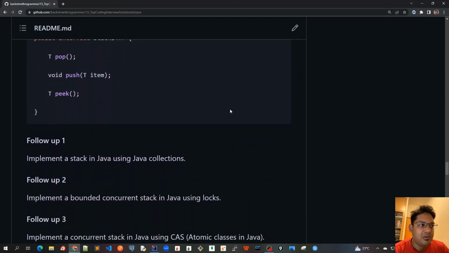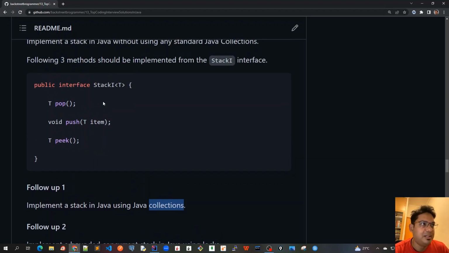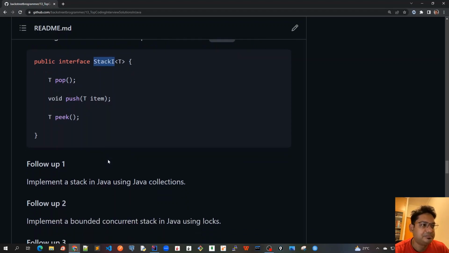After this, we will have a follow-up where we have to use the Java collections. This is for the knowledge of how much of the API you know about Java. If you tell the interviewer that you know about the Stack class, which is already available in the Java API, it gives a good impression to them. So in follow-up one, we have to use that and implement this StackI interface.